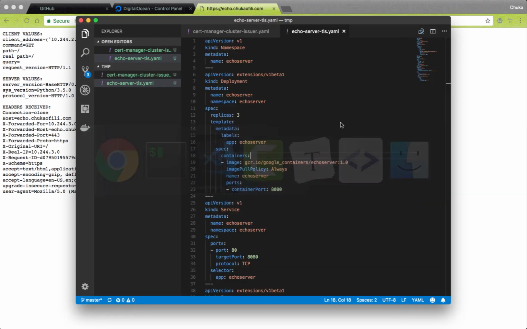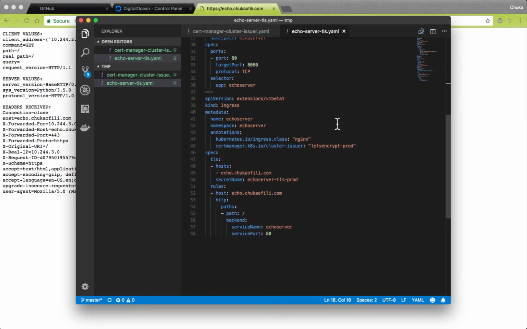All right, see how easy it was? So next time you have a new deployment and you specify your ingress file, all you have to do is make sure you add this annotation, which says Let's Encrypt production. Make sure you add the TLS configuration, telling it which domain you want to get SSL for and where you want to save the secret, and everything should just automatically work.